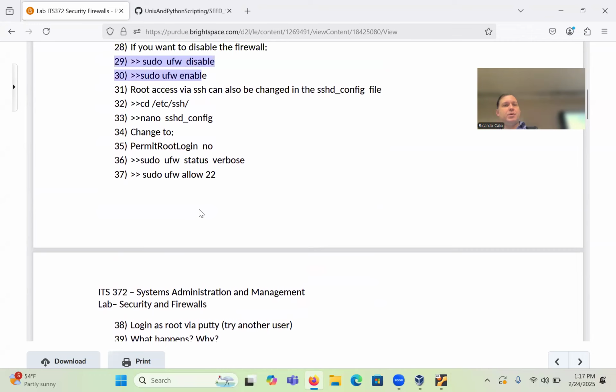So let's look at the next few bullets from 30 to 41. Okay, so it says 31. Root access via SSH can also be changed in a file called sshd_config. Okay, so if we find that file, we can nano it, and there's going to be a flag or something that says PermitRootLogin, and you set it to no.